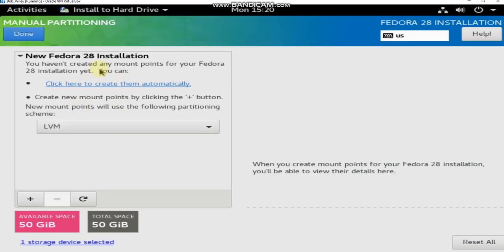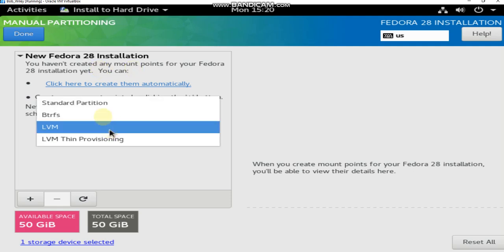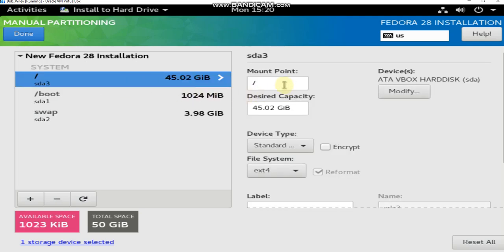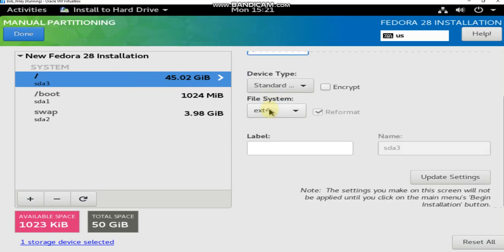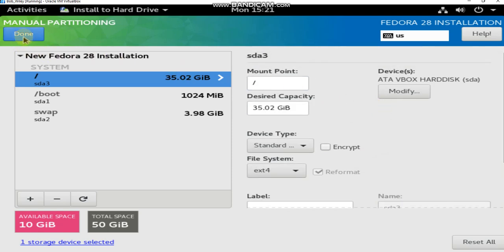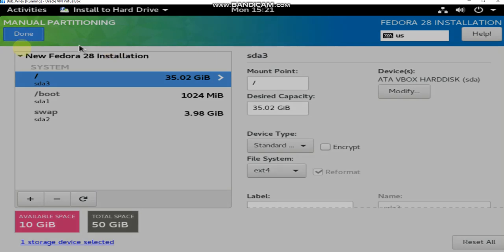Once you do that, it is now asking you for additional details. We are going to be using the manual partitioning scheme. So this would be standard partition, which we are going to choose. Once you choose standard partition, we are going to say click here to create them automatically. Over here, you can see in SDA3, which is the one that we are going to choose, we are going to reduce the capacity for this to 35 GB. Press on update settings and then go ahead and press done.